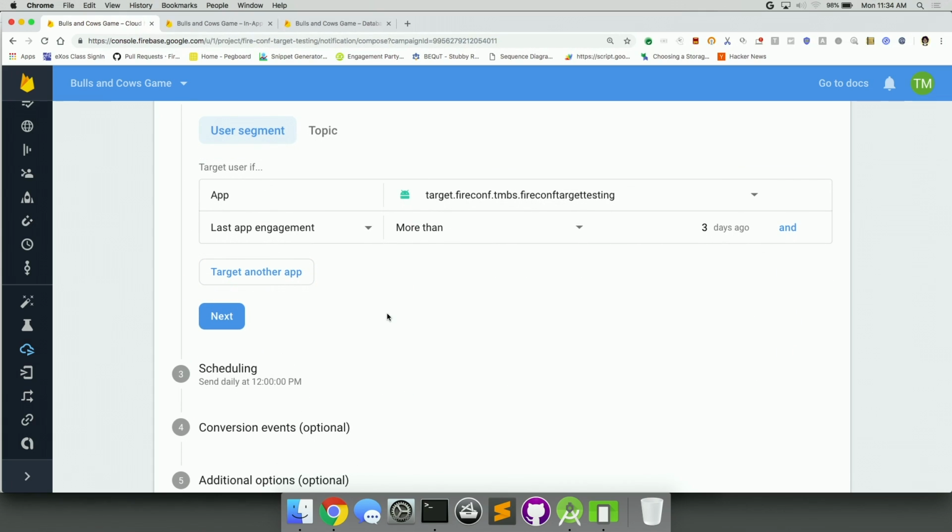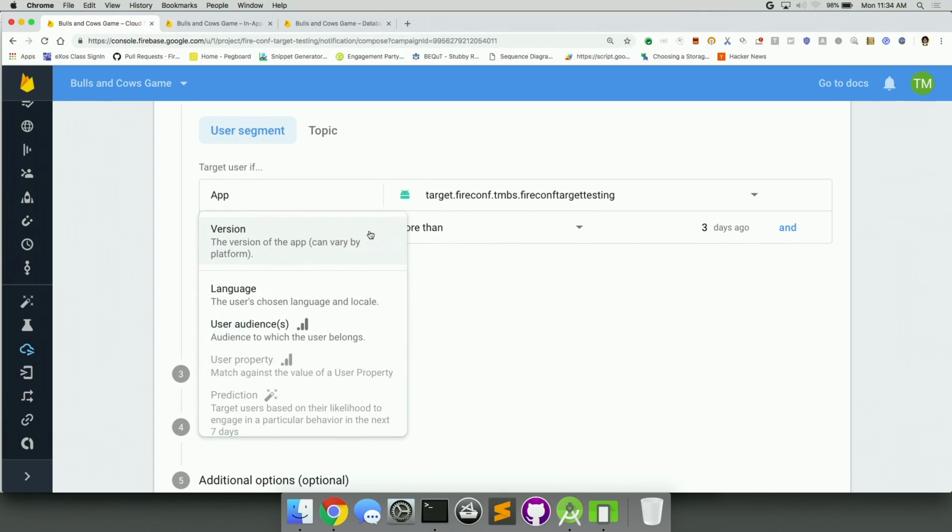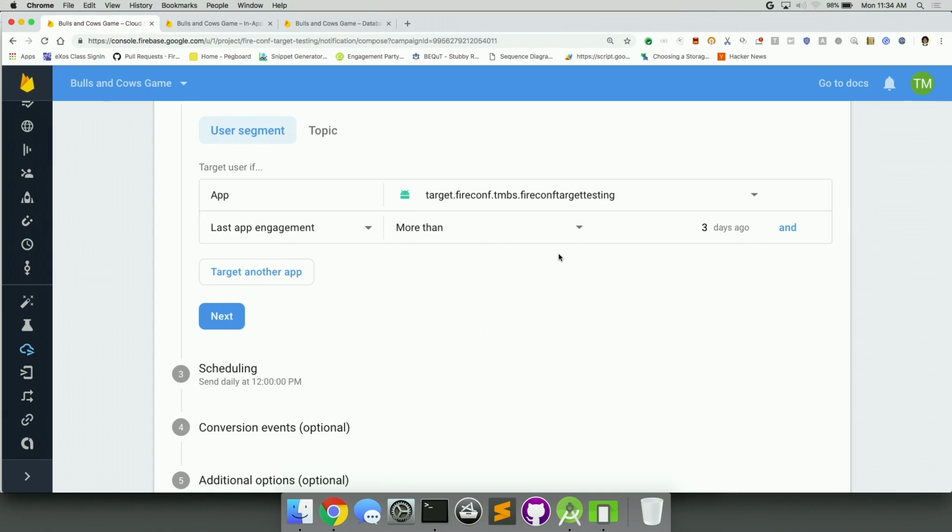These are new signals that we've just launched recently. Here we actually say last app engagement is more than 3 days ago. You don't actually have to instrument anything here yourself. We're maintaining that list and keeping track of your users' liveness.